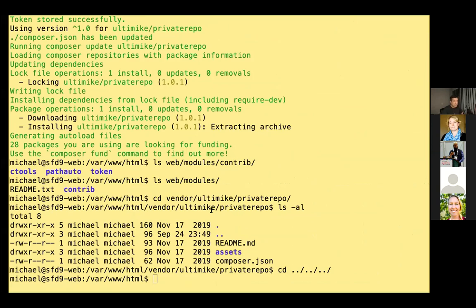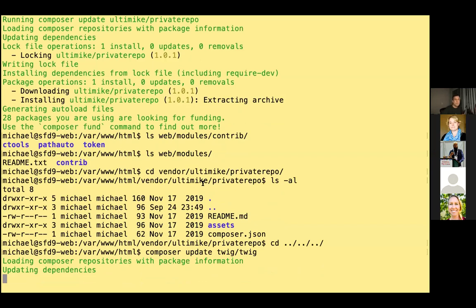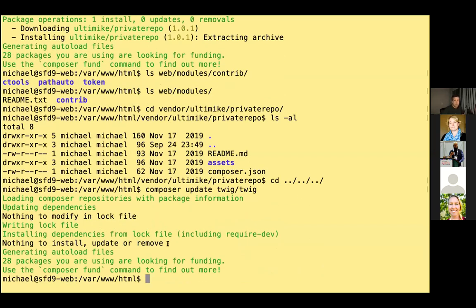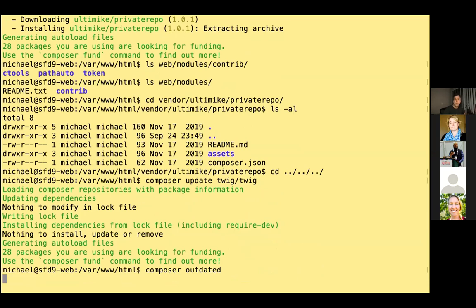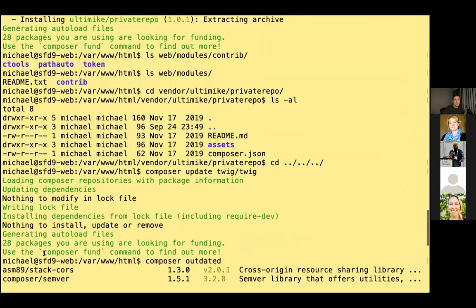So this is a Drupal 8 site. It has Twig. Well, why can't I just go composer update twig? I should be able to, but it says nothing to install, update, or remove. But if I do a composer outdated, I'll just do composer outdated. Composer outdated is like the Drupal available updates page, but for all of your dependencies in your project, not just your Drupal modules or Drupal projects. So this covers basically all of our dependencies.